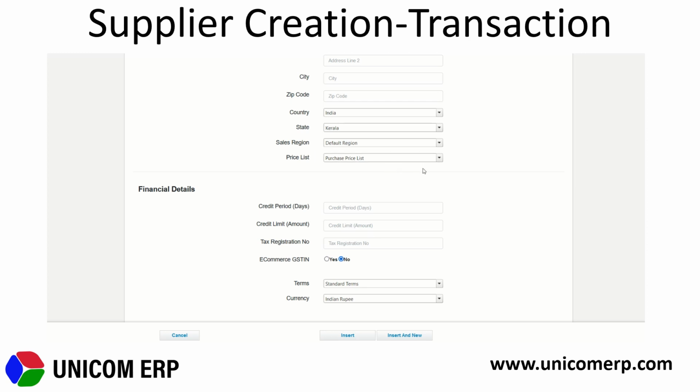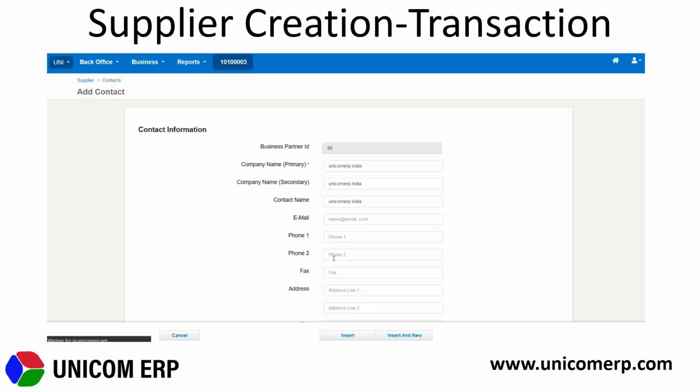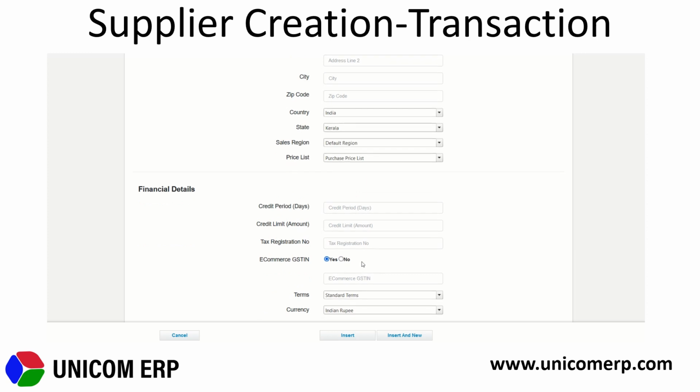For example, the state field determines whether IGST and SGST are applicable in the invoice, based on the state code. The GSTIN field is required if the company has e-commerce functionality and is liable to collect tax at source, TCS, under Section 52 of the CGST Act. This means that an e-commerce operator has to collect and deposit tax at the rate of 1% on each transaction made through its platform.